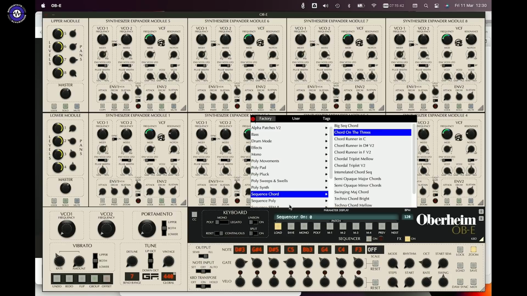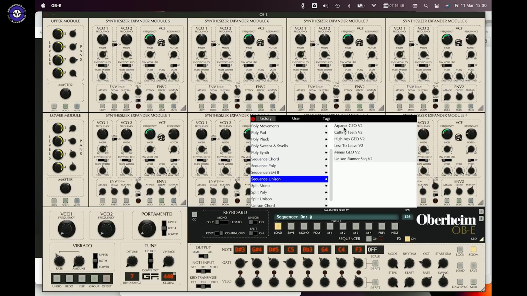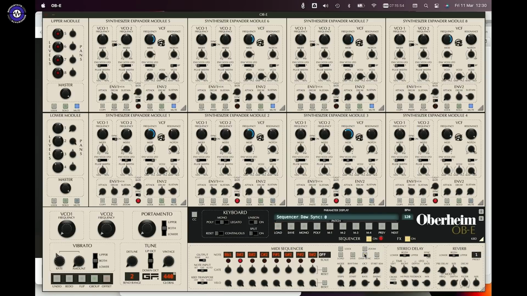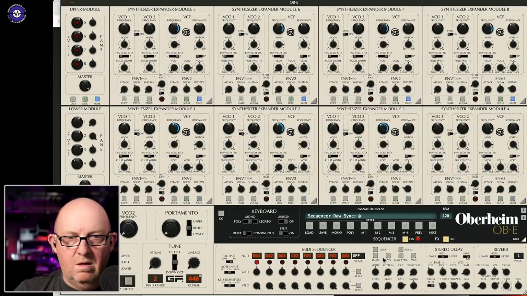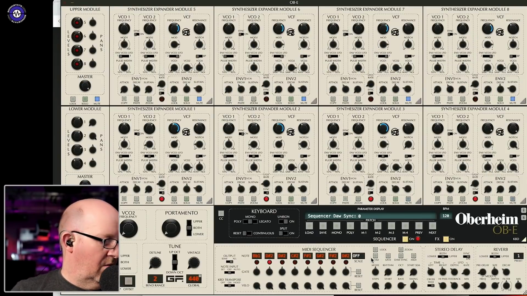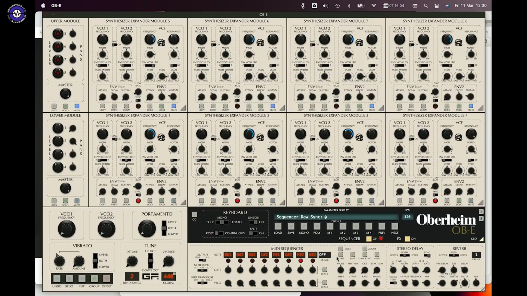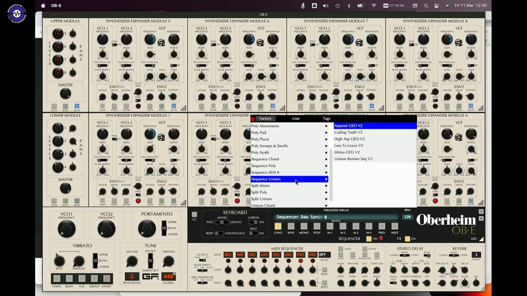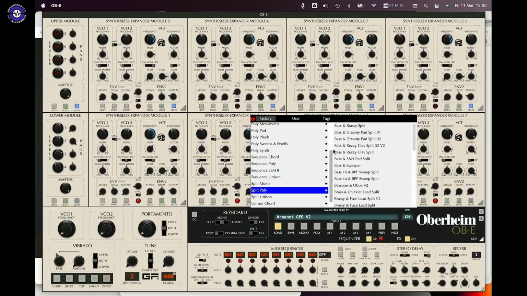Some other patches. Sequence unison. Oh, I bet this is another Geosynth. Let's see what this one does. I bet this is going to be monster. Let's take the zoom off just to see. And I'm playing the keyboard on this. Let's do some splits as well.